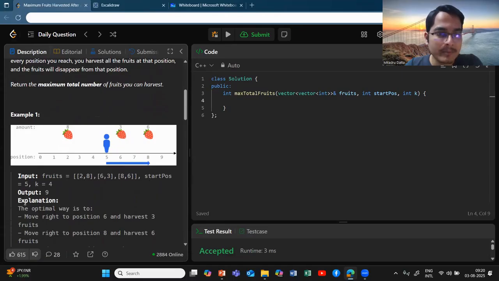And startPos is the position where you are starting from, and k is the maximum number of steps which you can take. Okay, you might go to the right and then again go to the left, something like that. So k is the maximum number of steps that you can take, and you need to output how many fruits you can collect.